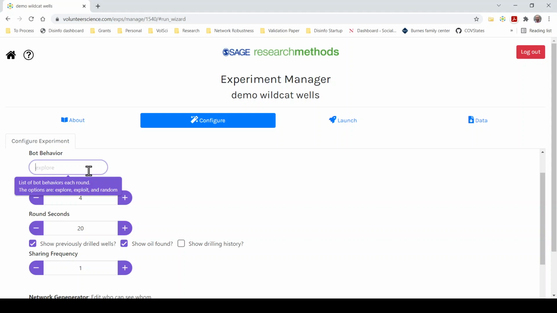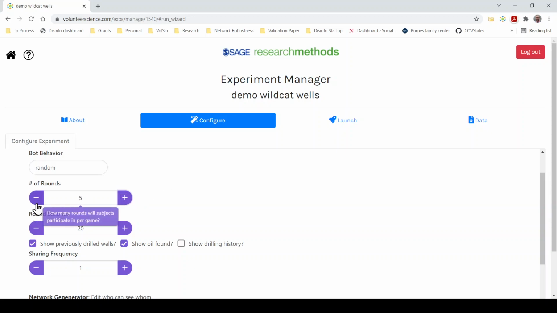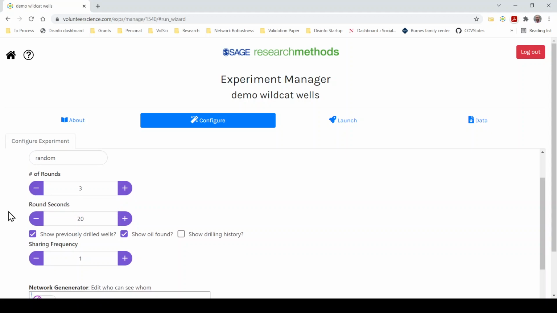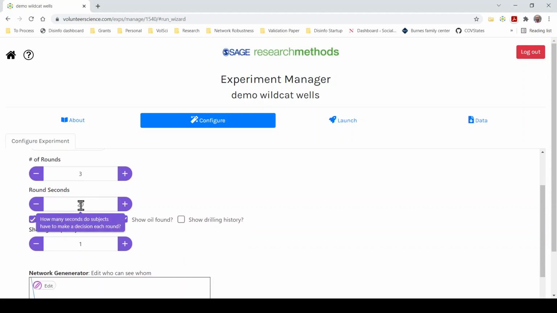So we could say, for the sake of example here, we're going to set this up as random. So we're going to have our bots be random, and they're going to randomly choose explore or exploit. How many rounds? So each round I make a choice. I see how much oil showed up, how much my friends got, and then we move on to the next round. So in this case, this is a demo, so I'm going to do 3 rounds. How long should each round last? 20 seconds is a little high. I'd say 10 seconds. The bigger the group, you should give people a little longer time to drill, just so everybody has a chance to make a choice.